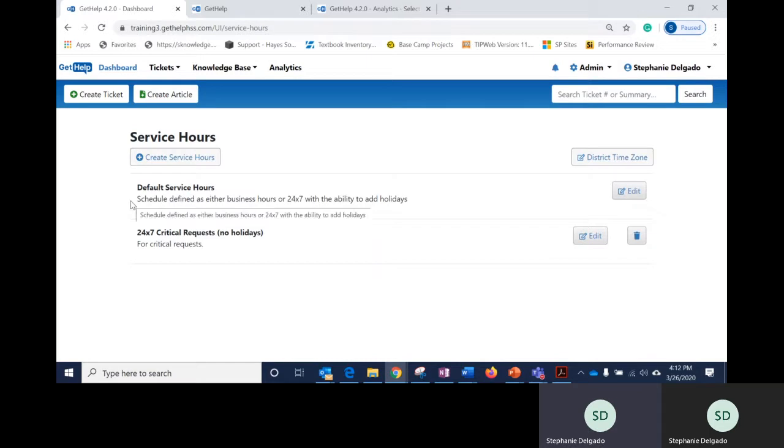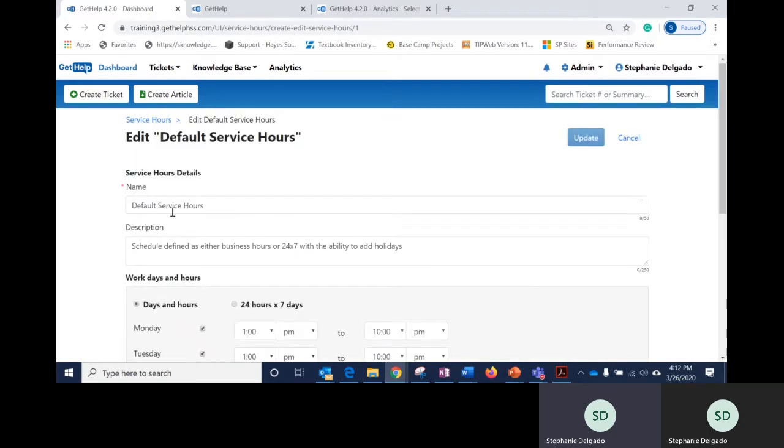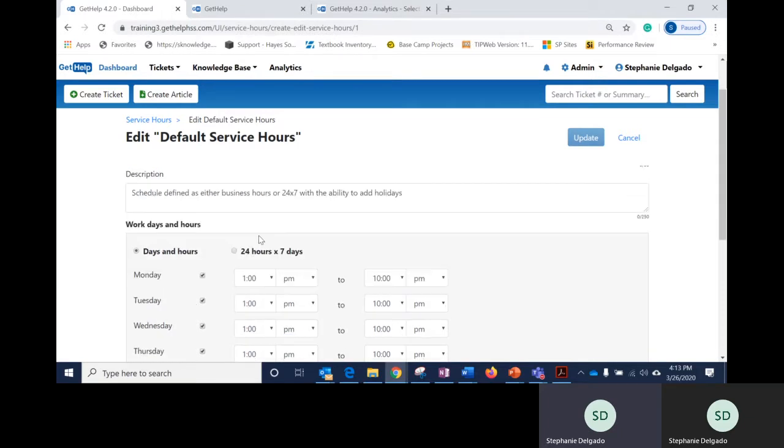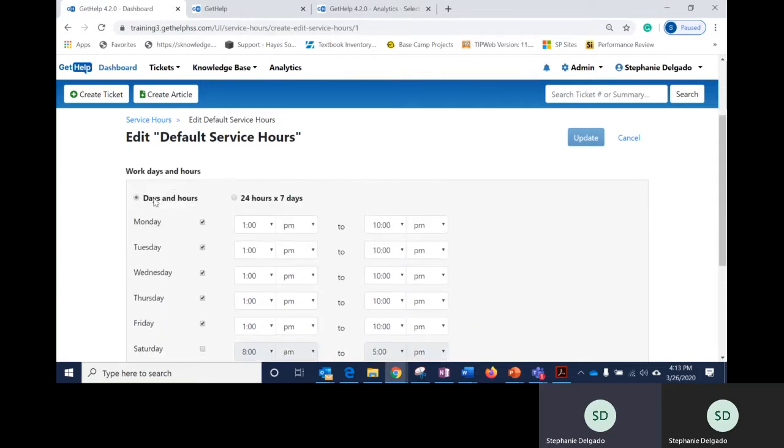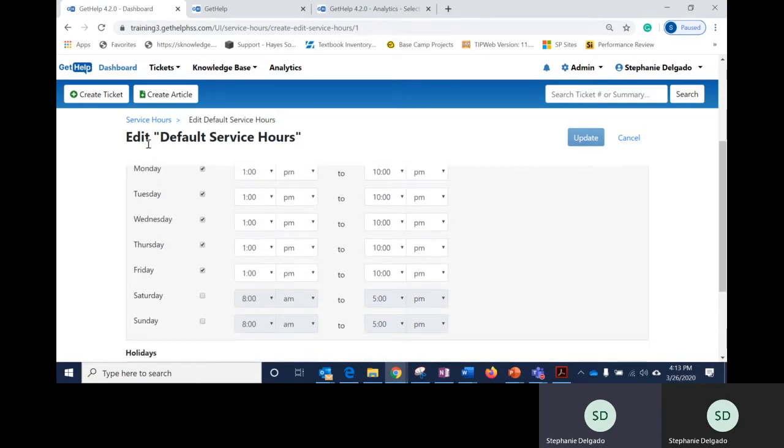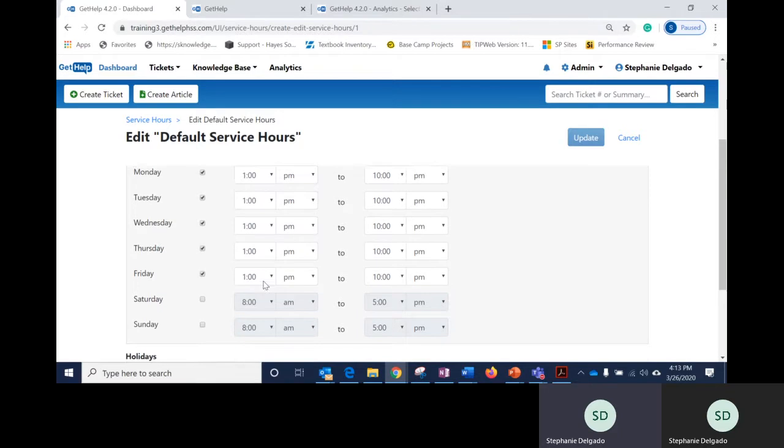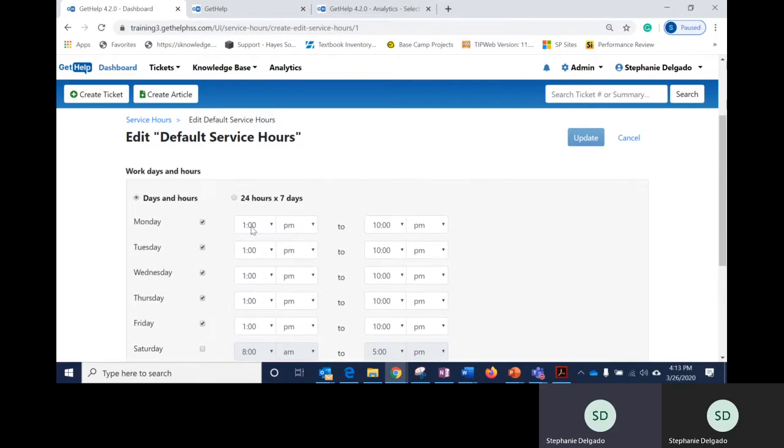I have my default, and it even says schedule defined as either business hours or 24/7 with the ability to add holidays. So click edit. I have default service hours. What we just read is a description. Now here I have left days and hours, and I've specified it's Monday through Friday. And these individuals will work 1 p.m. to 10 p.m. So they have kind of a different shift.